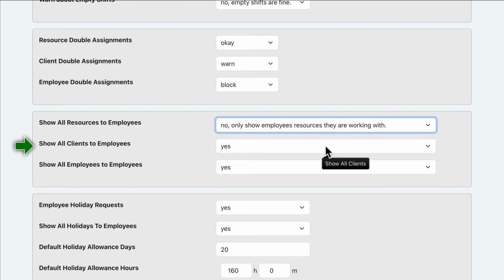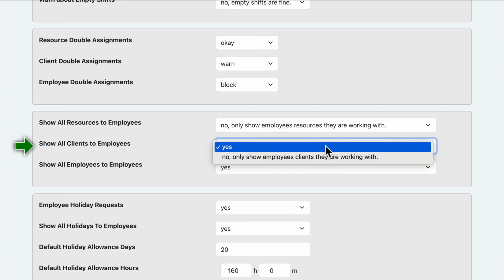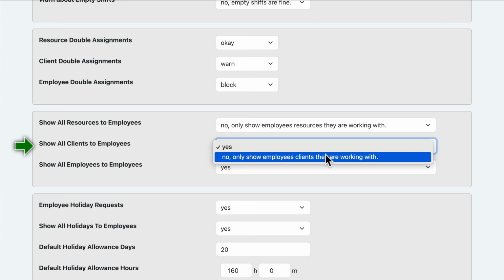The "Show all clients to employees" setting controls if employees are able to see all clients and their assignments on Rotaville. When set to No, employees will only see clients that they have been assigned to work with. When set to No, employees will not be able to see the client records and corresponding assignments of clients they have never been assigned to work with. Please note that managers can see all clients and assignments.